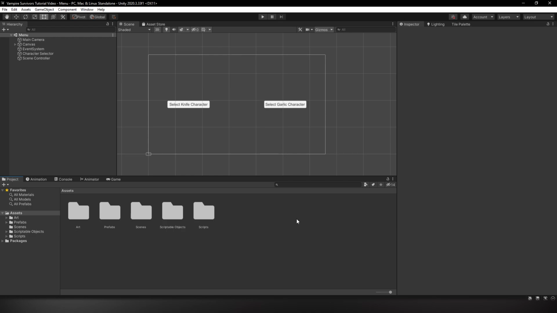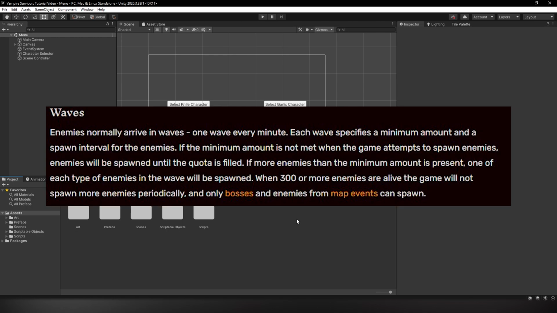So if you take a look at the enemy page on the Vampire Survivors wiki, you'll see that it describes the spawning of enemies as follows. Disregarding the last point about spawning bosses and map events, we can just summarize that the spawning system operates in waves that appear every single minute. And if we infer further, we can also deduce that each wave will continuously spawn one enemy of each type, meaning that there can actually be more than one type of enemy for each wave.